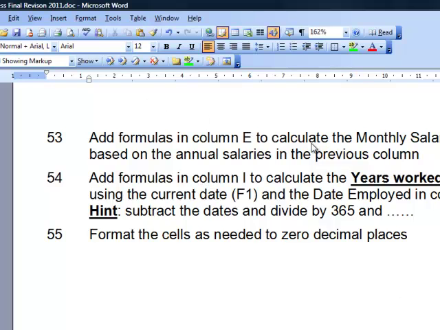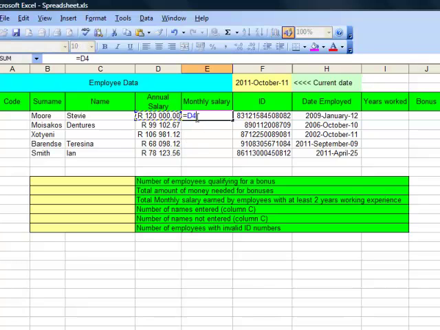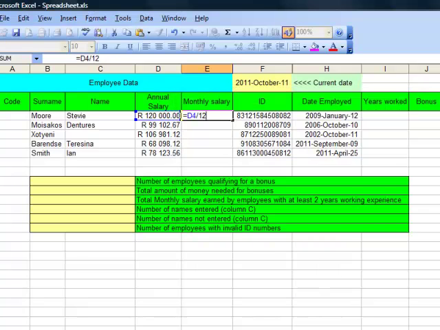Right, they say you've got to calculate the monthly salaries based on the annual salaries. Well, if we know what the annual salary is, to divide by 12 will give you the monthly salary. So divide by 12. In this case, it obviously should be 10,000 Rand, and there we go. And we can just copy the formulas down or drag them down.